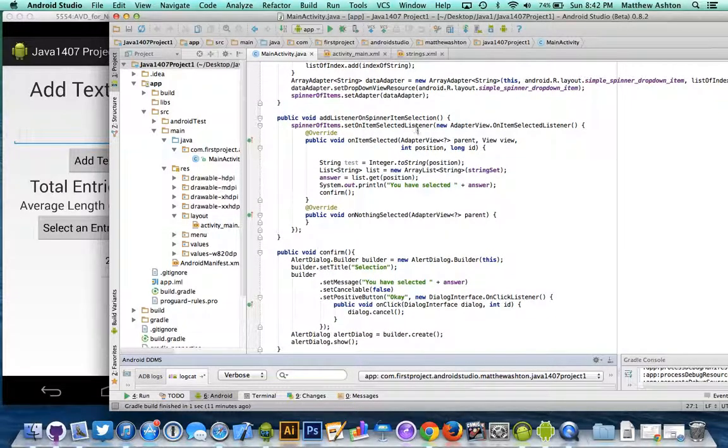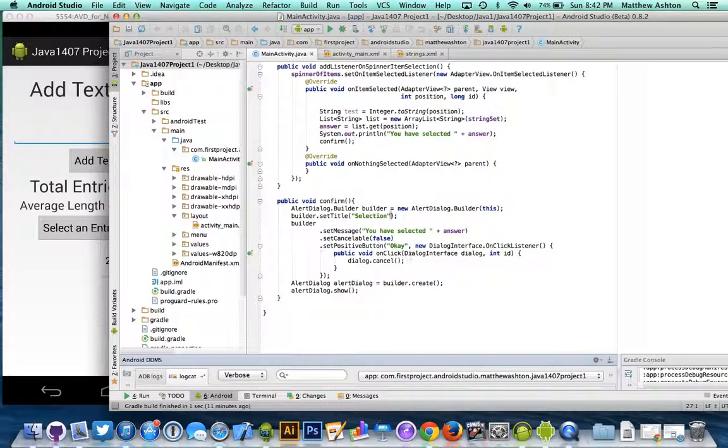And then once you actually select an item from the spinner, this is where it gets some of the information, specifically its position, from the list. And then it runs another method called confirm, which is going to give you the alert saying what you have selected, and then also getting the button to dismiss it. So yeah, that's kind of the breakdown of my code.